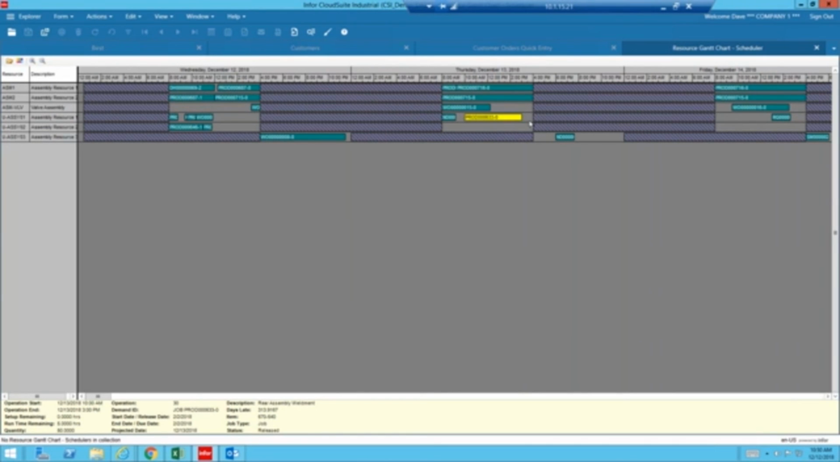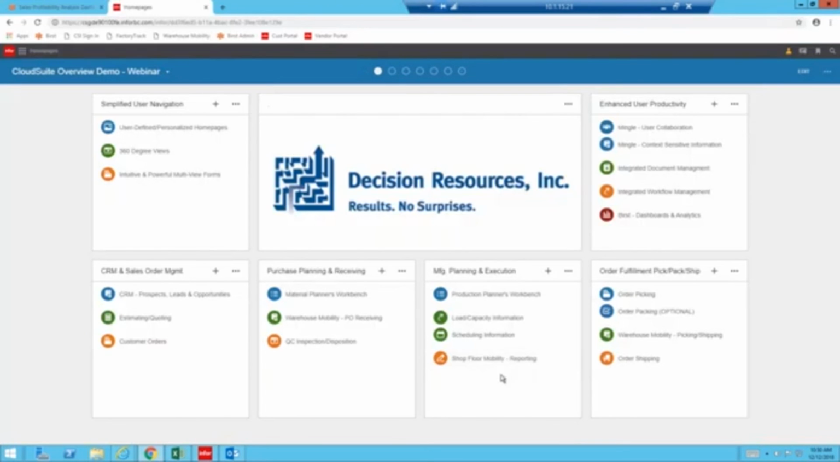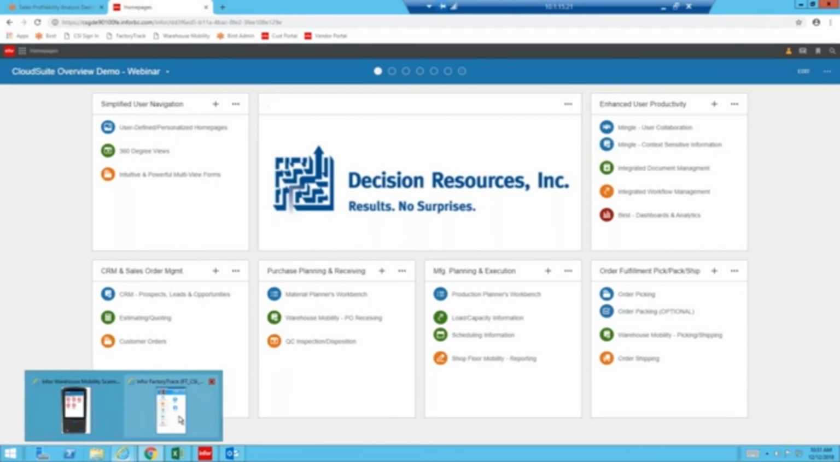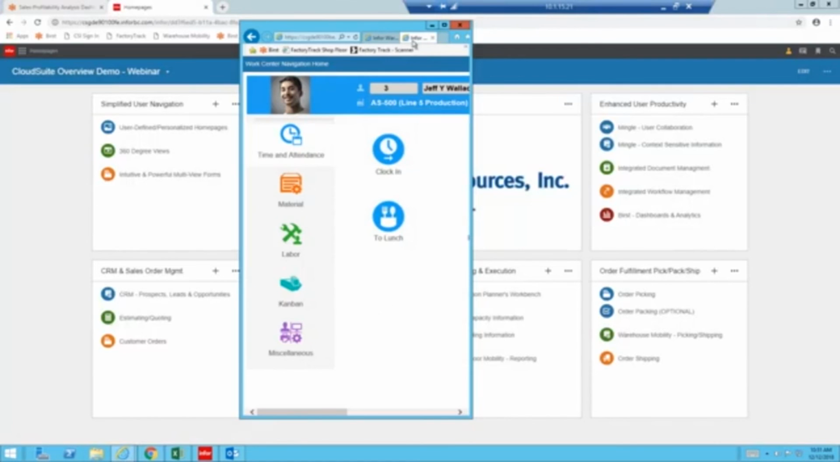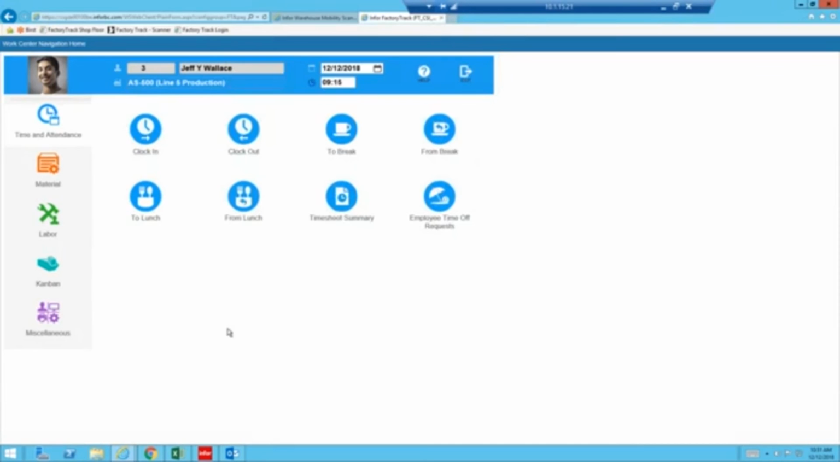All right, we talked about warehouse mobility. I'm going to talk a little bit about shop floor mobility now. We saw how I could transact in the form of a receipt for warehouse type transactions. We're now going to look at the integrated factory track shop floor mobility capabilities.